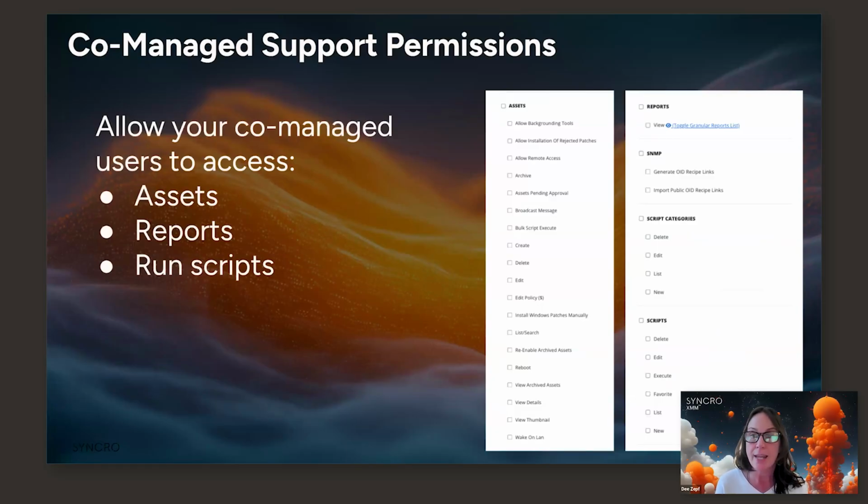Next up on the release docket is co-managed permissions. This is really for anyone who has internal IT folks that are working alongside you and you want to give them access to do more things without needing access to all of your customers. We've added the ability to assign security groups for assets, for scripting, as well as for reporting. So now your customers can hop in there and do those things without needing access to everything. And you'll continue to see us add more and more in terms of permissions throughout the platform.